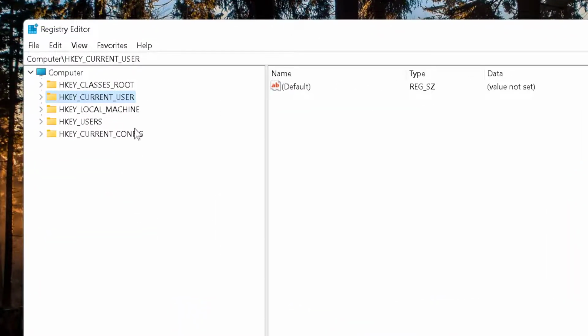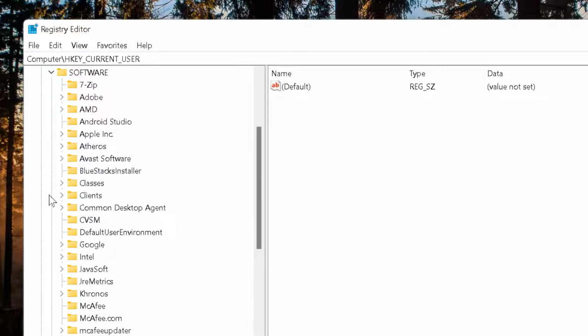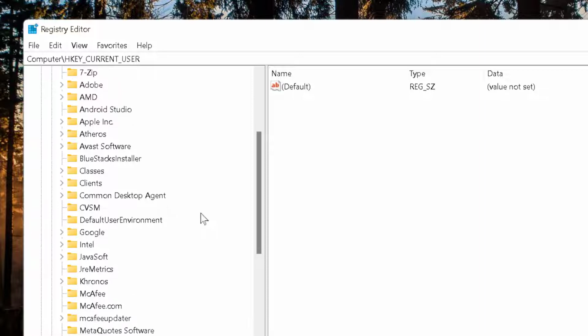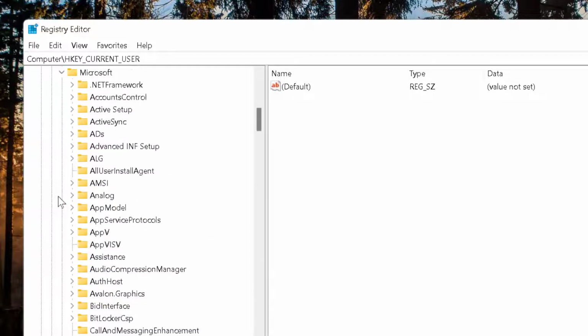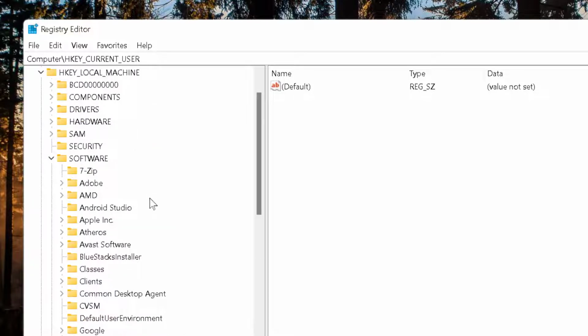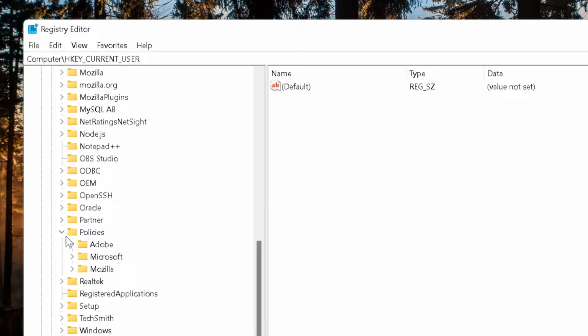Now in here expand HKEY_LOCAL_MACHINE, then expand Software. Now in here expand Microsoft. Now in here expand Policies, then expand Microsoft.